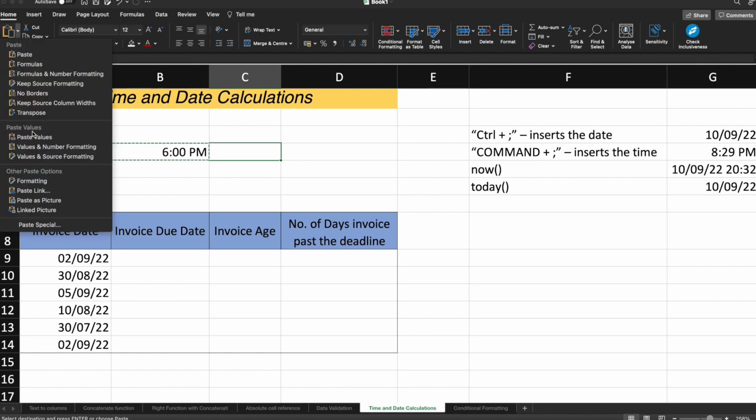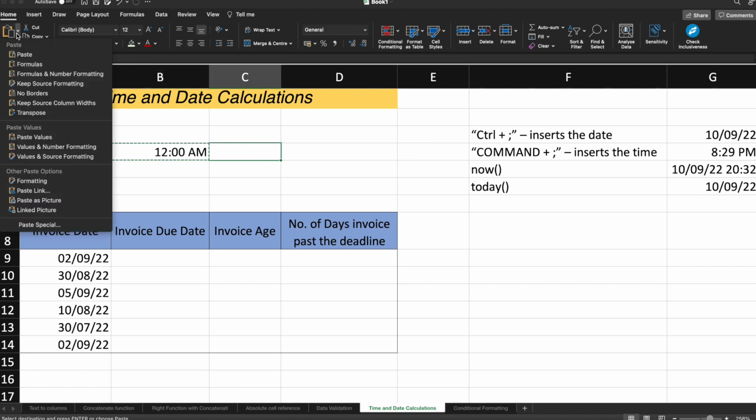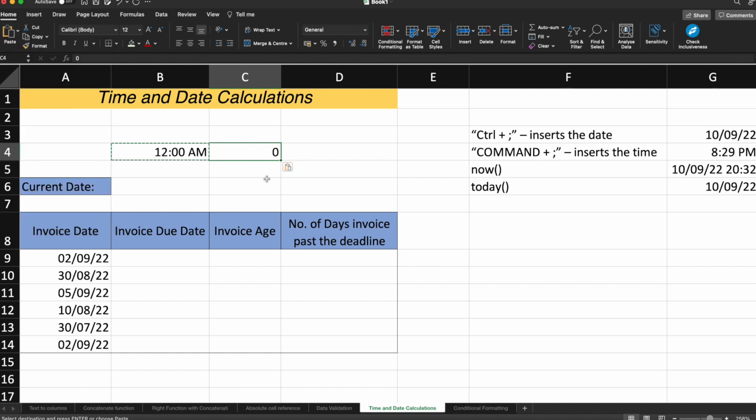So I'll copy this, and again here I'll do the paste values. As you can see, it's 0.5, and since the date is being calculated from 12 a.m., this value should be 0. I'll leave this, and see, this value is 0. So for time, the underlying value is a fraction, but Excel interprets this as a time serial number and formats the cell accordingly.